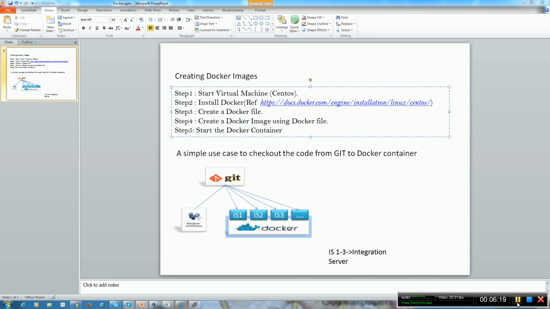In my case, I have already downloaded VirtualBox, and I have started my CentOS, and that's running. I have also installed Docker. So the first two steps I have already done, and I'm going to start from the third step, which is creating the Docker file.